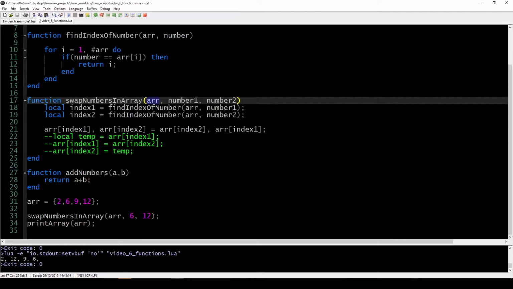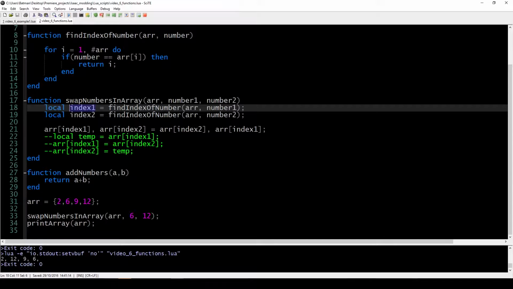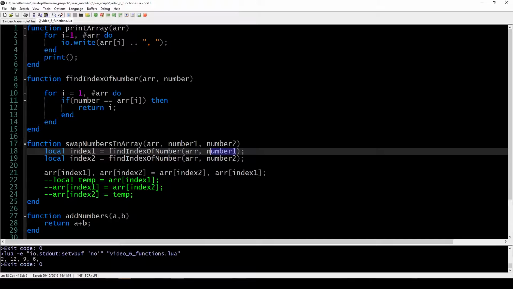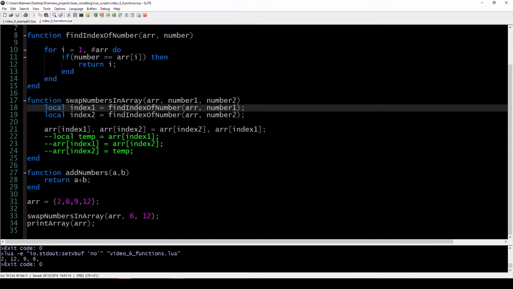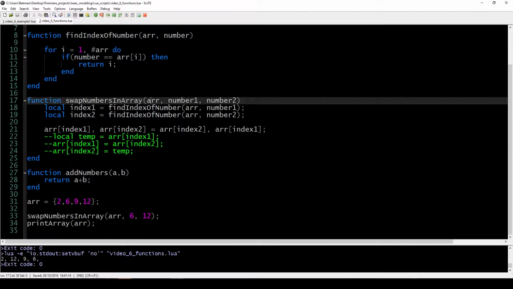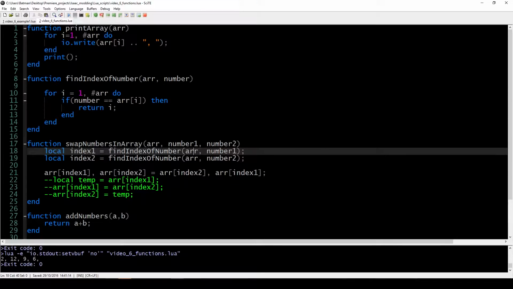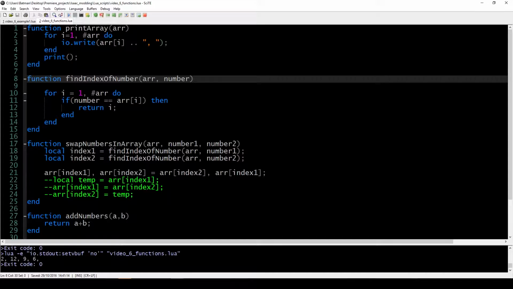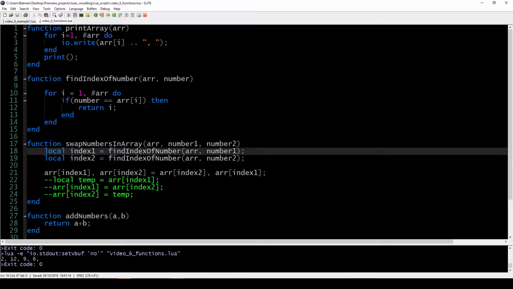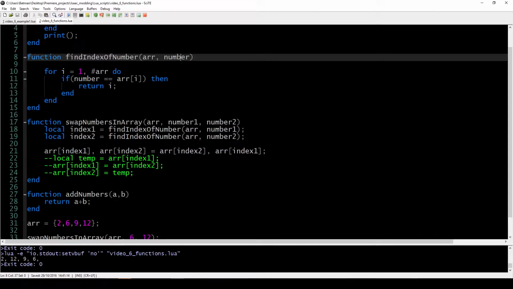Well, we send in the array and the numbers. We first need to find the index of the first number, so of the number 1 in our array, and this is exactly what this function does. So we call this function, and we send in this array. We get the array in this parameter, and then we send it in as an argument, and then it becomes a parameter for this function. And the same goes for number 1. In this case, the number is number 6, and the array is just this array.